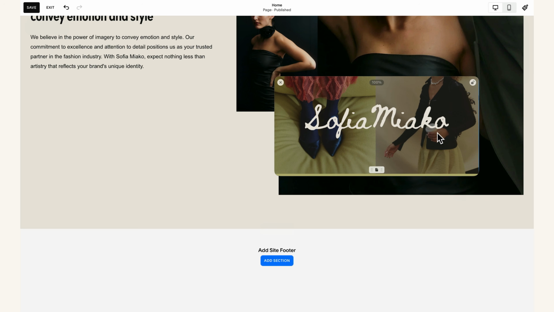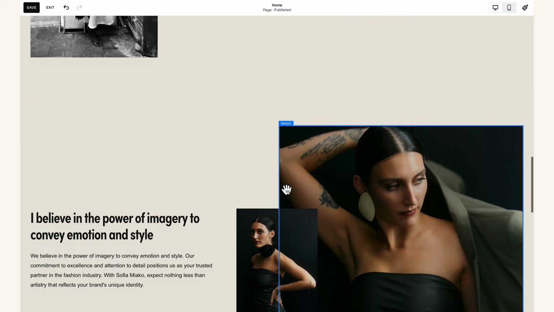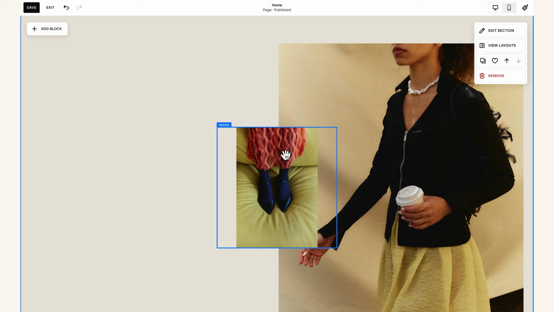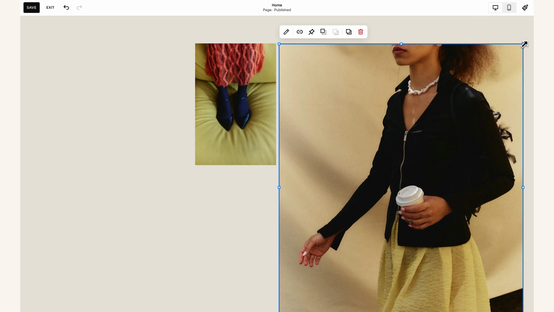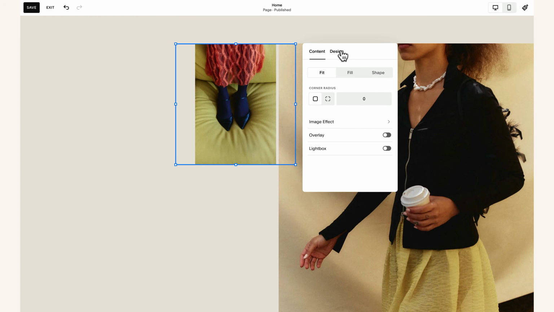For the specific layout though, I prefer to have two images and have the option to swap them. So I would rather have two images that are side by side each other. To do that, I'll simply duplicate this existing section so I can simply swap these images, delete this text, and make sure our images are flushed to the edges. For this one, I need to make sure it is set to fill.